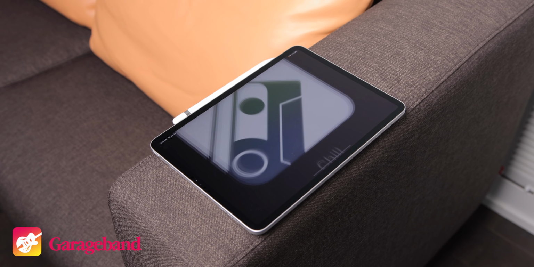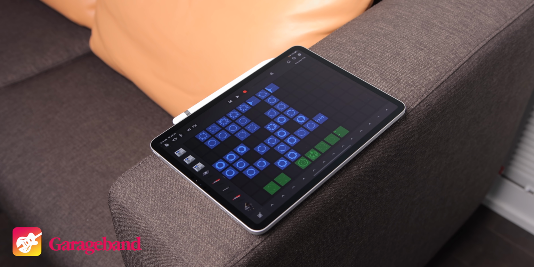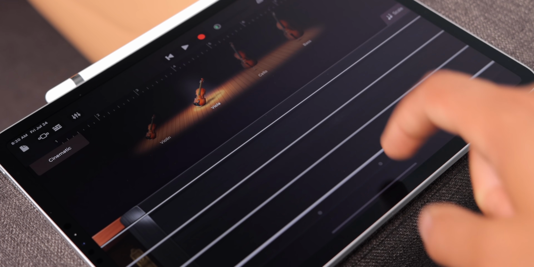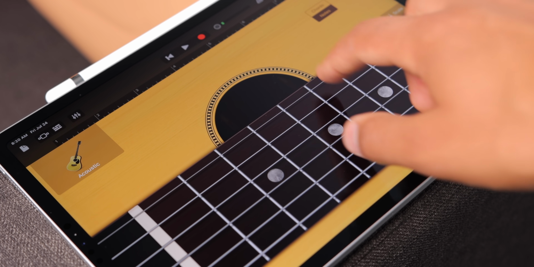So next up, Garageband. It's great for making pretty simple tracks and background music with the live loops feature, and you can actually play digital instruments, or hook up a MIDI keyboard and record.